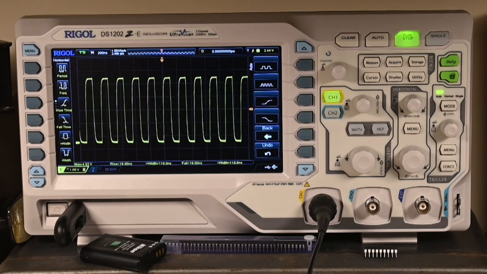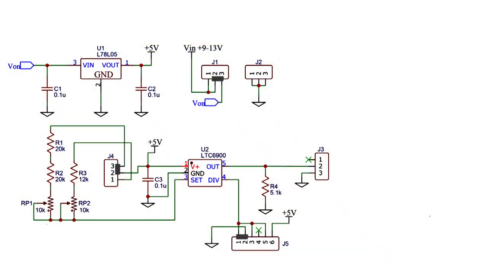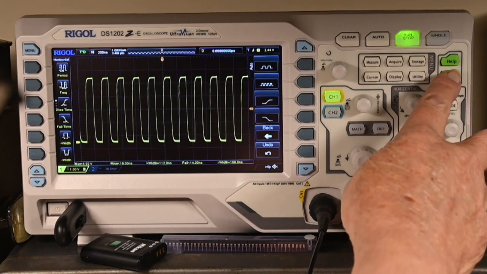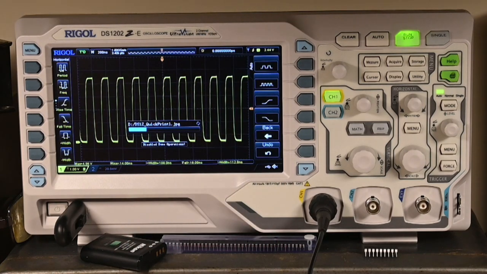All right, I got power on the chip, and the jumper on J4 is jumpered across pins 2 and 3, and on J5, pins 1 and 2 are jumpered. Okay, and I'm going to save that. This will take a little while. And I'm going to do this for each as we go along here.